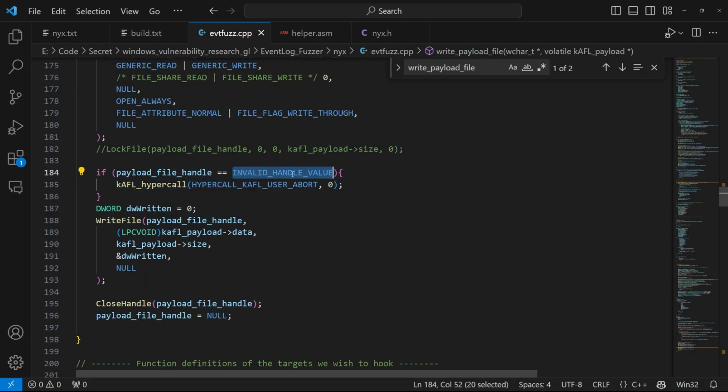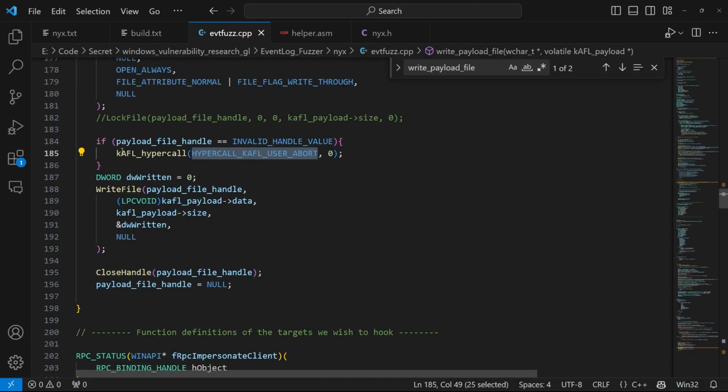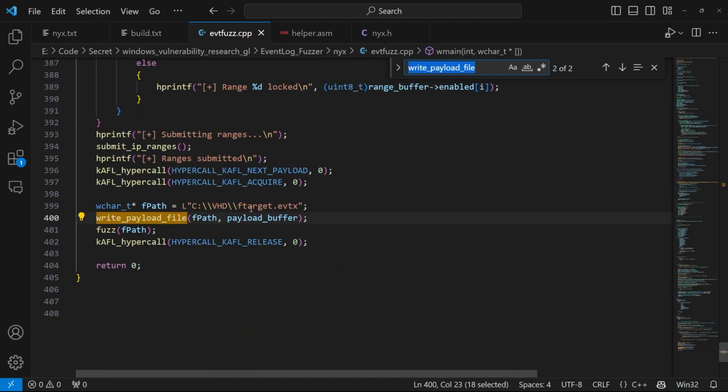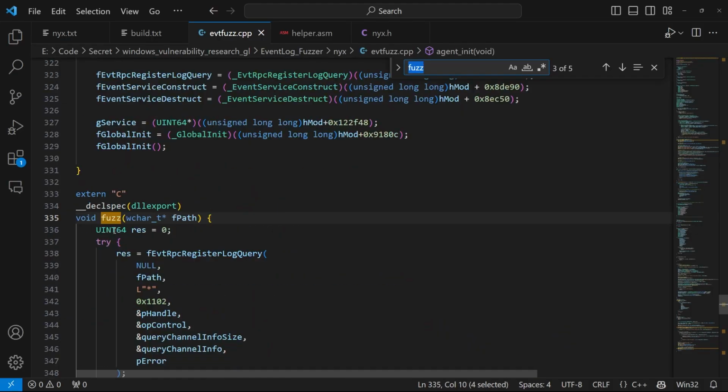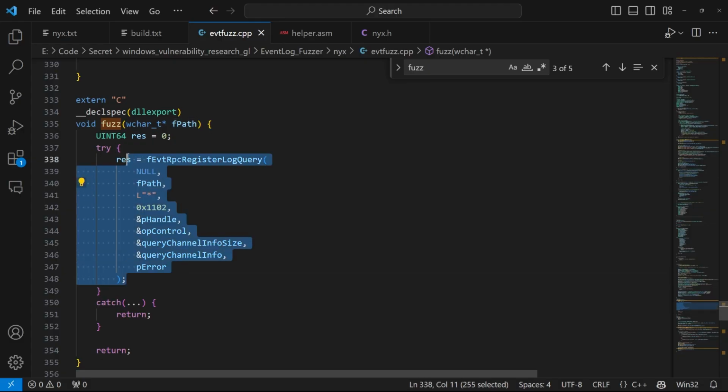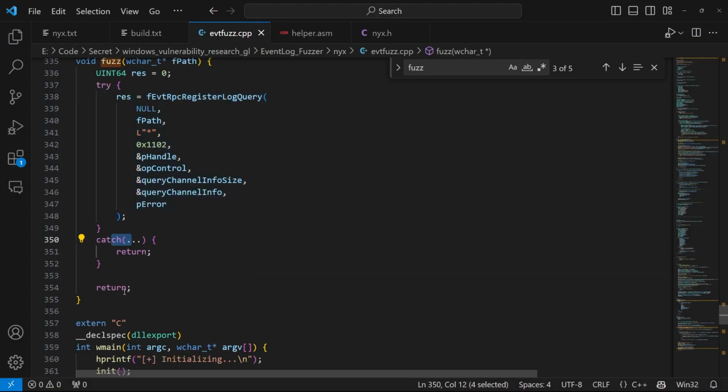If it fails, then we have to abort. If it was created on disk, fine. We write the payload data and the payload with the associated size to that file on disk, and we close the file. Our file's now been written to disk. We go to fuzz with that path. Fuzz. What does it do? All it does is it calls the target evt RPC register log query function that we're fuzzing with that path. And we ignore any C++ exceptions. We don't care about them. We just return.